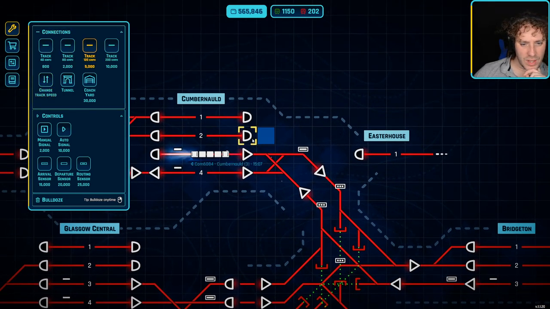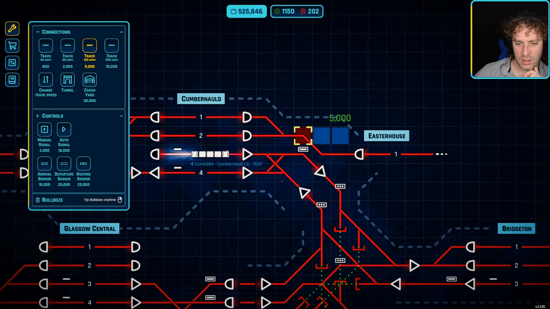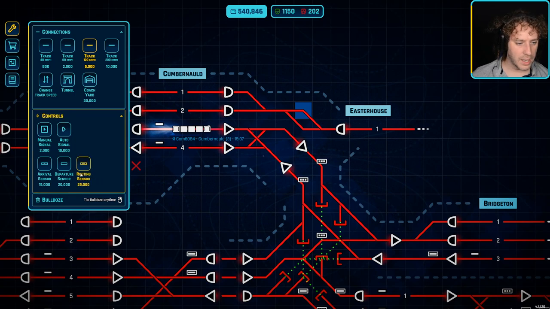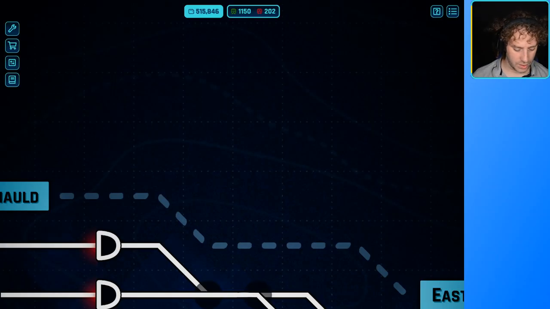I don't know how that would... Oh, actually, I've just seen something. So if we come out of the station here and go one up there and one to here, then we can put... No, that doesn't work either. Okay, we'll just have it as a single track. Oh, I didn't mean to delete that. Oh, what was it? It was 25 grand, so it was probably a routing sensor. Oh my goodness. Come back, game.